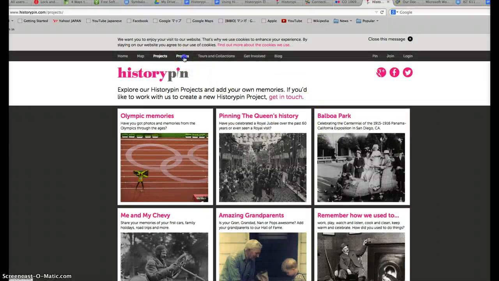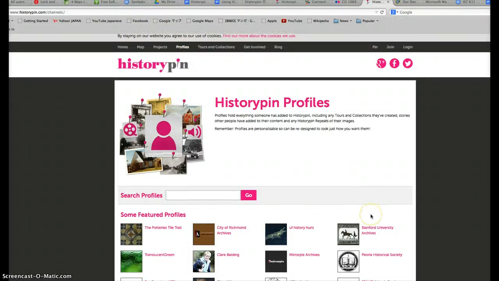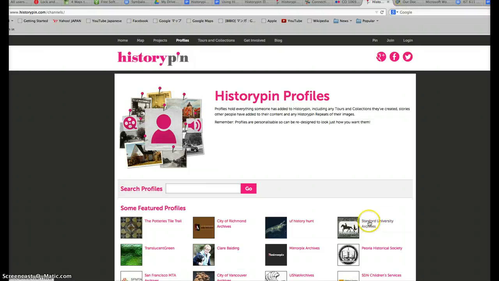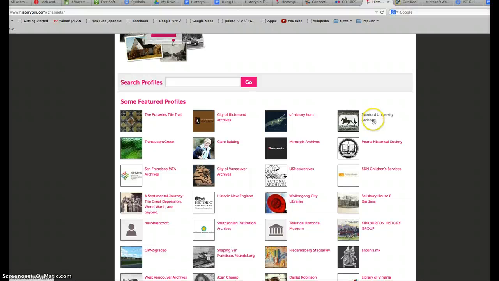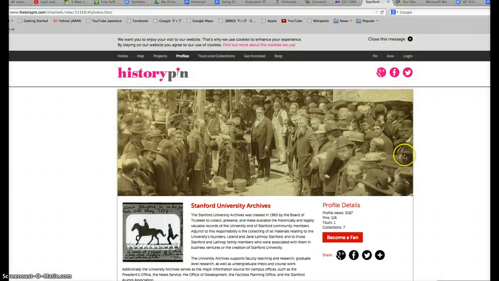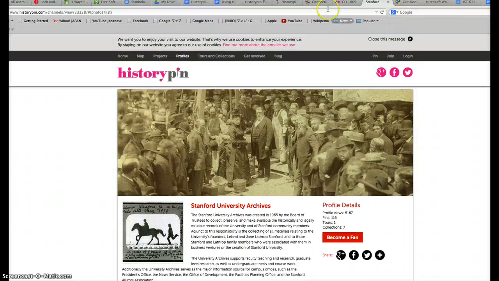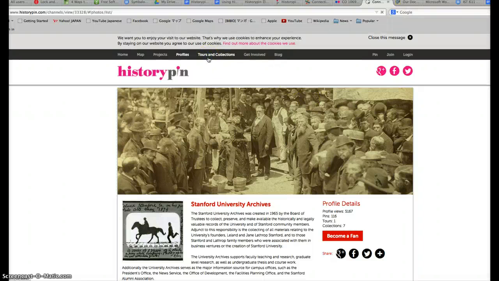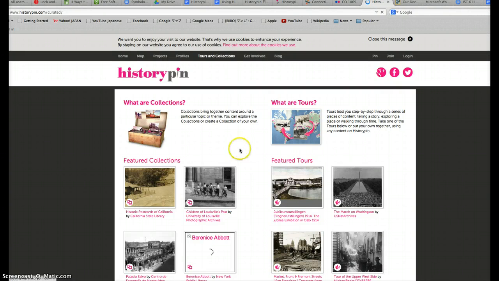There are also individual profiles you can follow, which allows you to look at different archives and what they've made available. Here you can look at the Stanford University archives and see what they've made available and play around with that. You can search by place. You can also search by tours and collections.